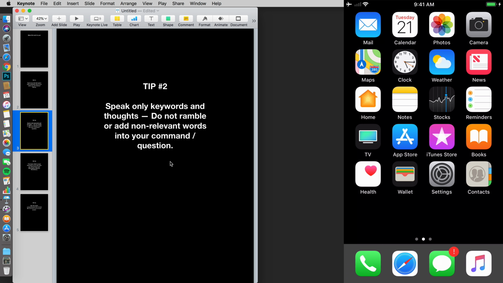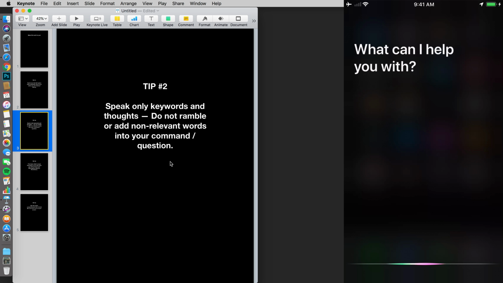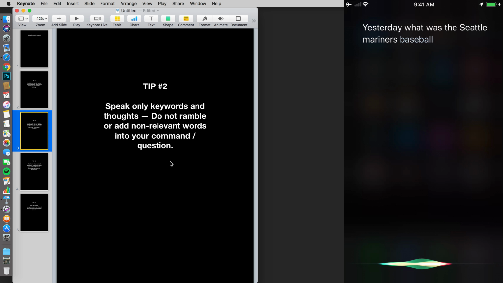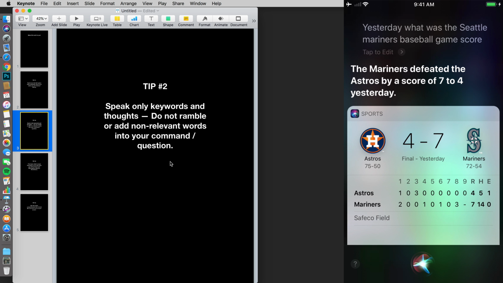So let's give another example. I can ask a full question in a complete sentence. Let's give it a try. Yesterday, what was the Seattle Mariners baseball game score? Okay, so that was about 9 words, possibly 10. And it understood the keywords, Seattle Mariners baseball game score.